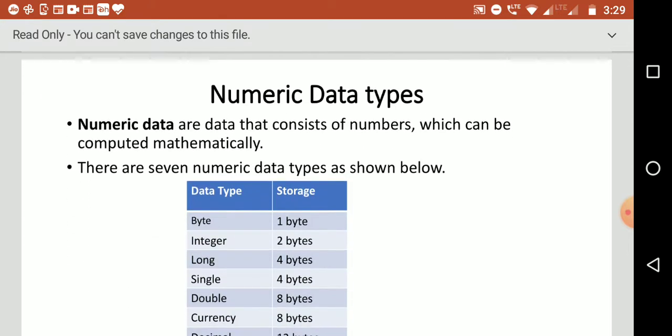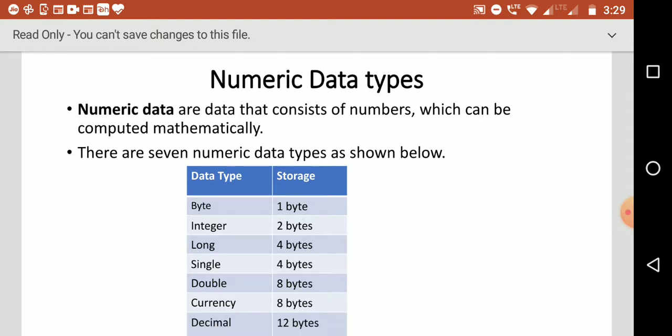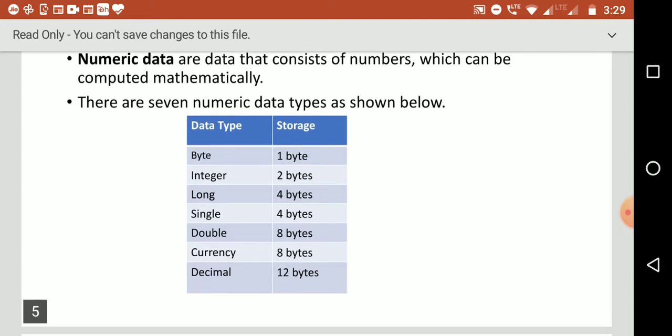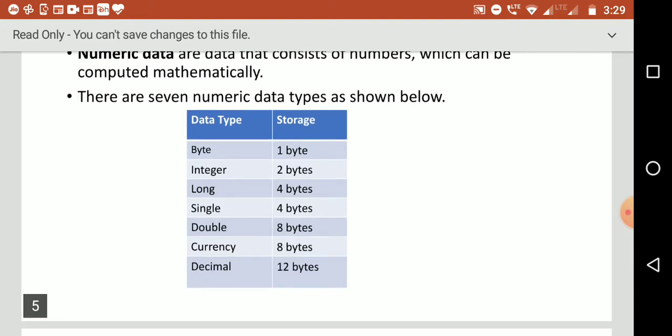Now let us first look into the numeric data types. Numeric data are data that consist of only numbers, the numbers from 0 to 9, which can be calculated mathematically. There are 7 numeric data types available here. Let us see each one of them along with the size that it stores.